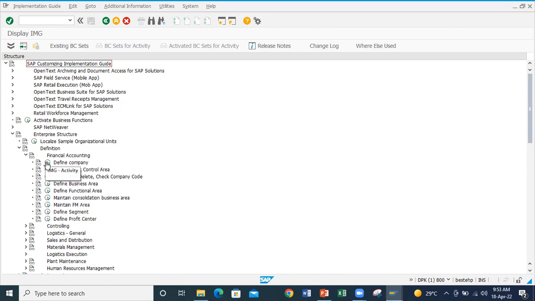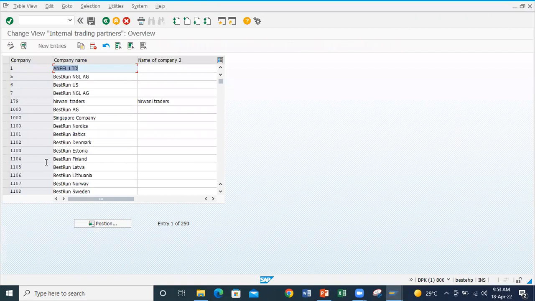If you want to create a new company, then we will execute the define company, and we will go into the screen. So we have the screen. In that there is a symbol of new entries and a copy. For the training purpose, we are going to copy. And for the project purpose, you have to create by using this new entries symbol.